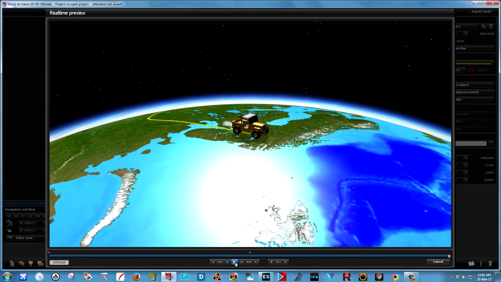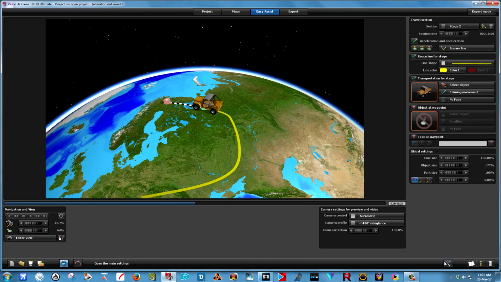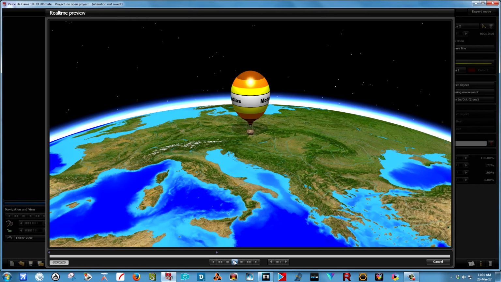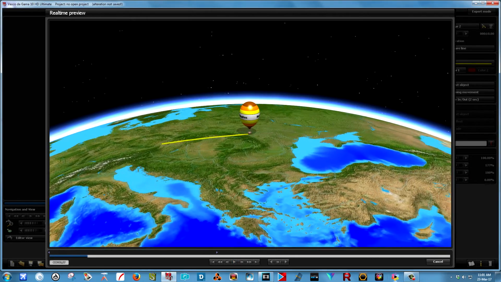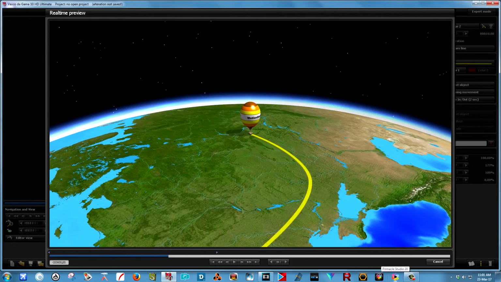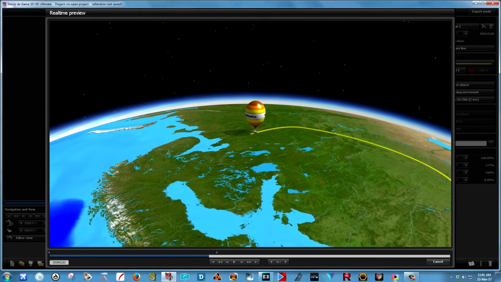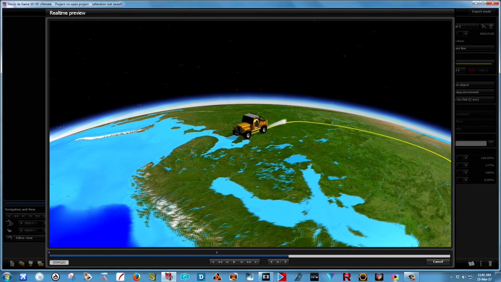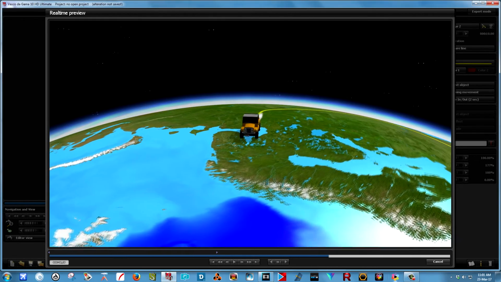Now you don't have to have an instantaneous switch like that. What I can do is go up here to fades and have a 1 second or a 2 second fade in and fade out automatically, and we'll see how that looks when we play it back. Here we go, playing that back. So our balloon is hurtling across the land. Then we have a small gap and our car fades in and off we go.